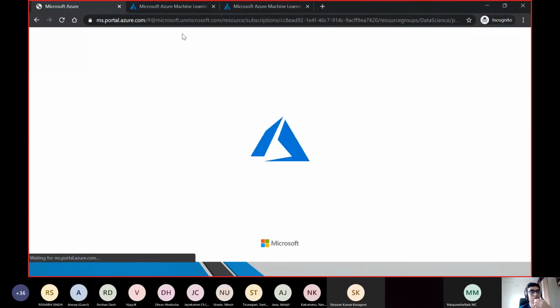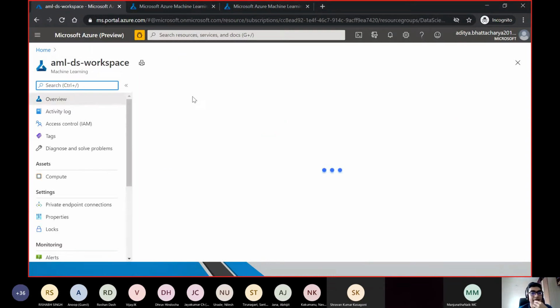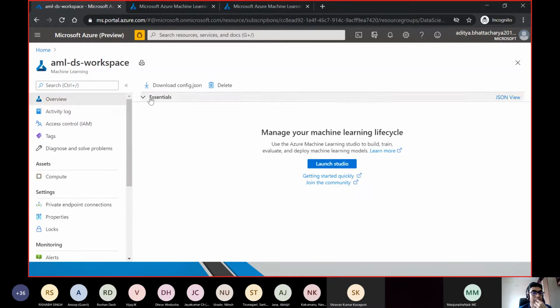So in order to create an Azure Machine Learning workspace, we can directly create it from the Azure portal. We can just create that particular resource, and once it is done, we can actually launch the studio from here, from the Azure platform.